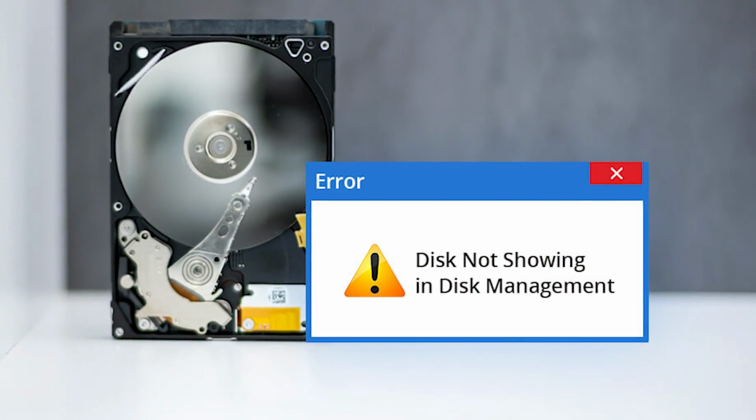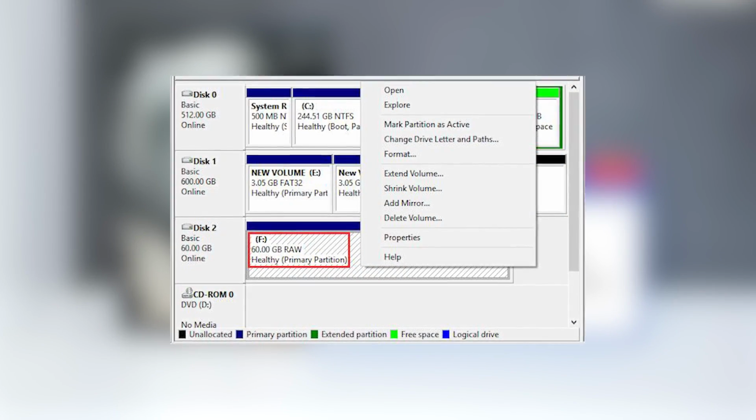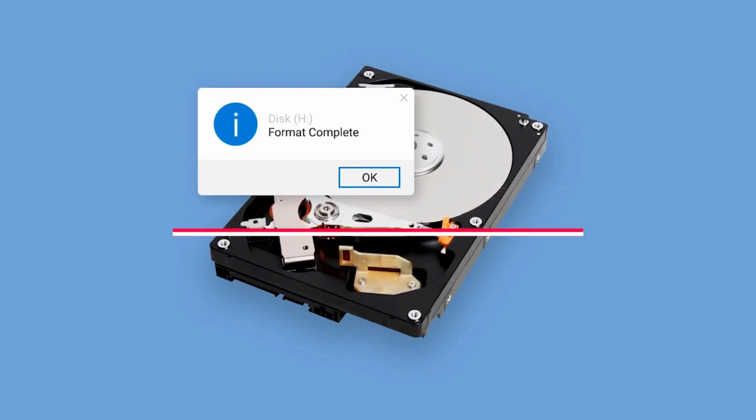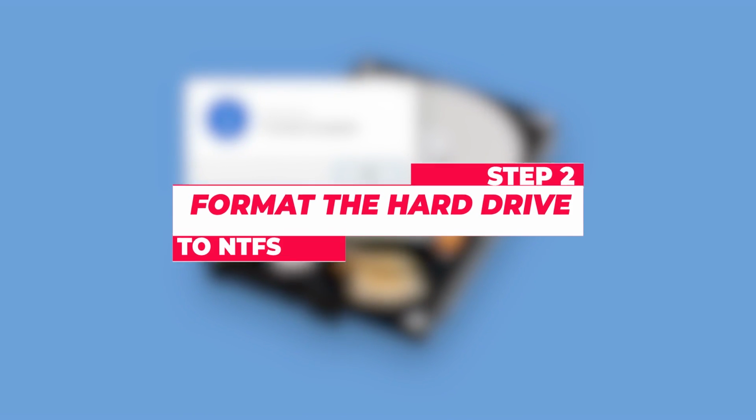Sometimes the hard drive still doesn't show up due to a file system error. It can be an issue if the hard drive is appearing as RAW in Disk Management. In this case, formatting the hard drive to NTFS can solve the problem.